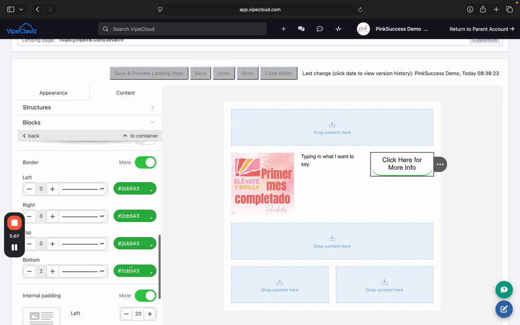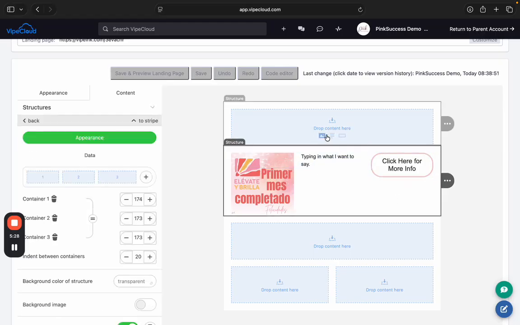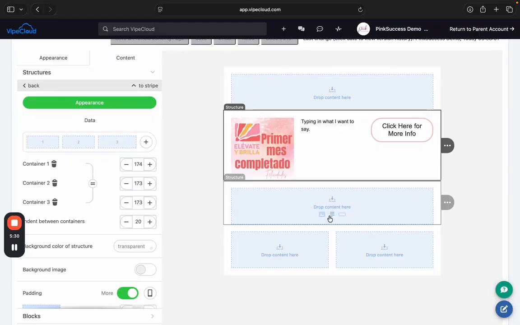So if you wanted to change that, you could change that as well. Maybe make it pink. And if you want to make the border go all the way around, you just undo this more button, come here, change it to pink, and add in however thick you want that border on that button to be. Okay, so those are kind of the three that are standard within any of your structures. You can go ahead and choose those.